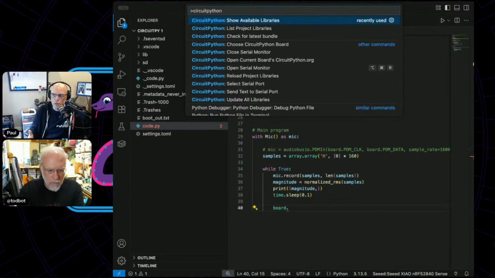You can choose the board. You can mess with the serial monitor. And you can update all libraries, which is probably one of my favorite things. This was inspired by the circup update --all command, but this works just for the VS Code extension.